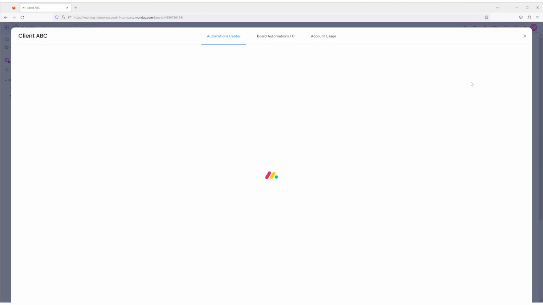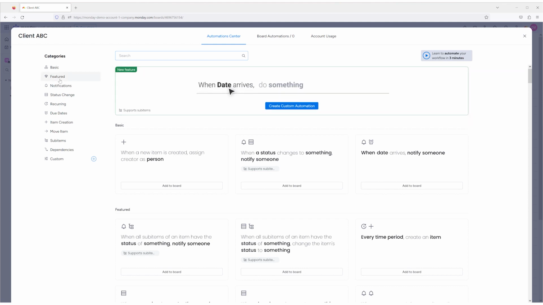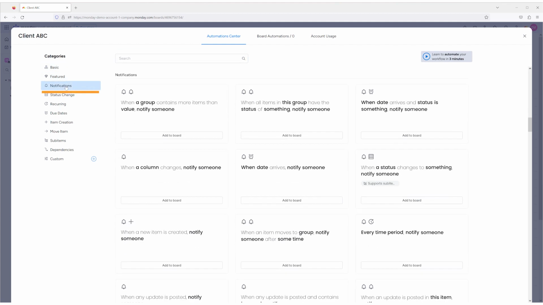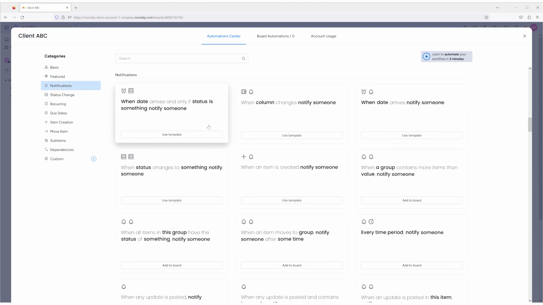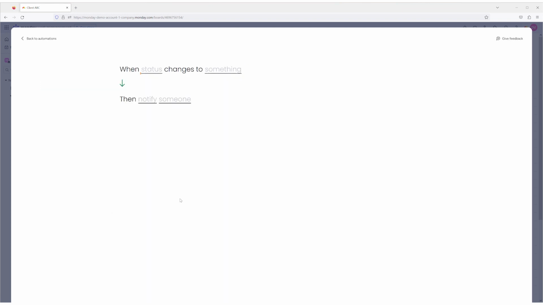Now we're going to set a couple automations. And the first one we're going to do is a notification. So what we're going to do is when a status changes to something, notify someone. All right, so now when the status changes to done, notify Damien. Now, every time every item is marked as done, Damien will be informed.